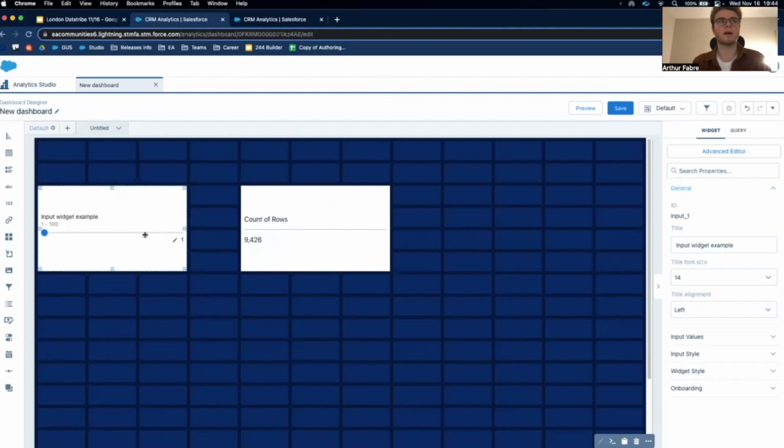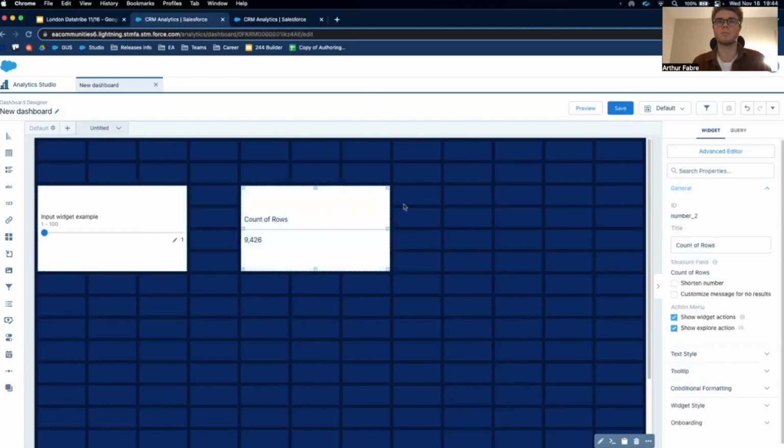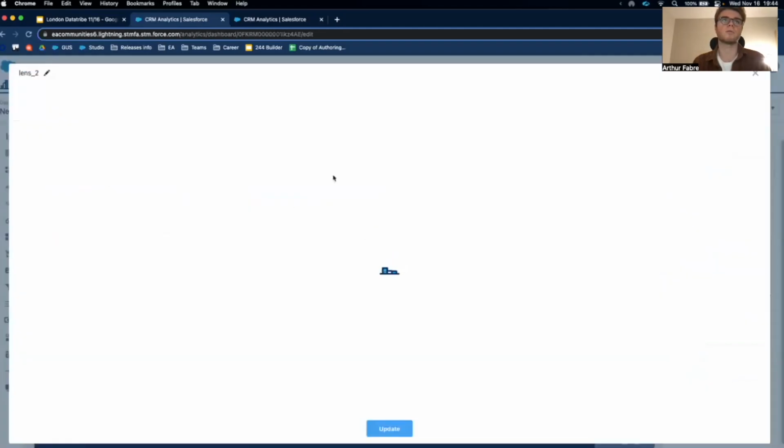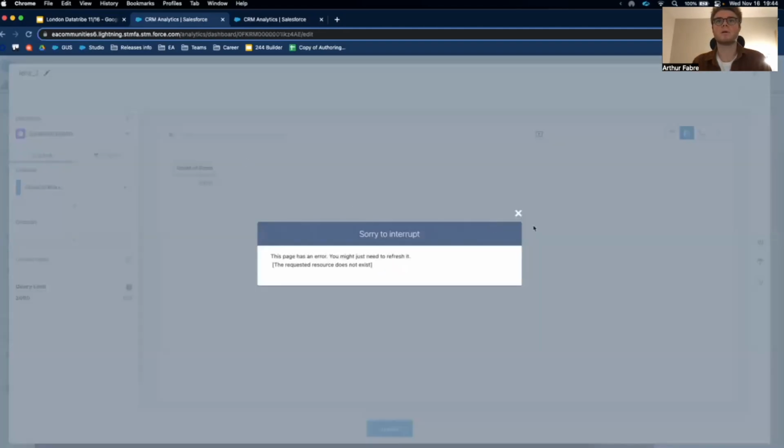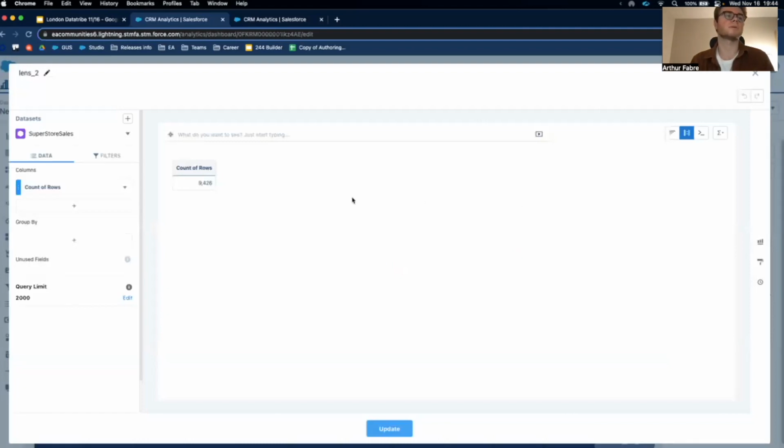And so here you have an input widget, right? And I have a number widget. So let me just show you what the query looks like. Very simple. Ignore the error message because this is a staging environment. It's not the most stable one, because we're pushing all the changes in there. So in here, what you say is just the count of rows, the basic number, coming in.